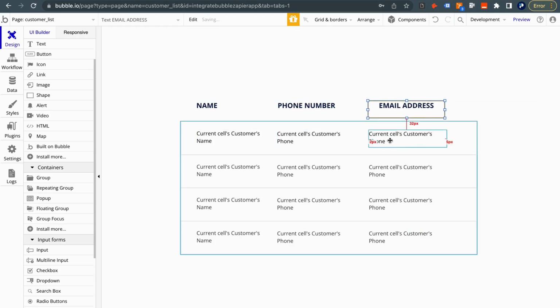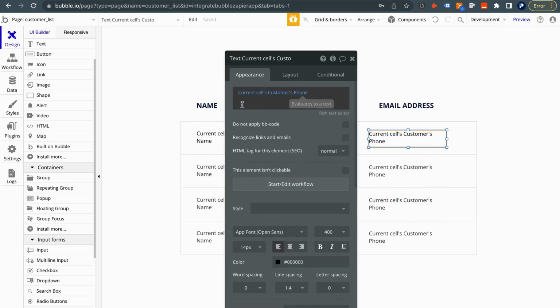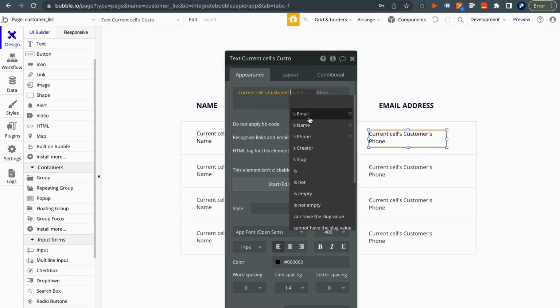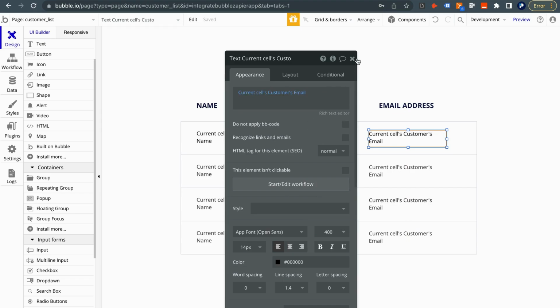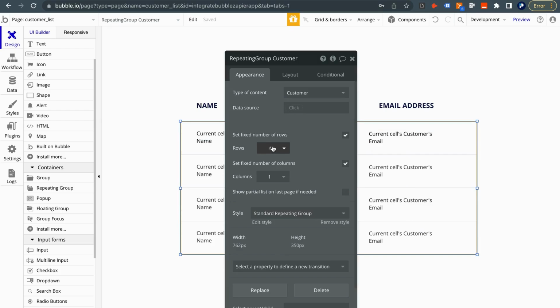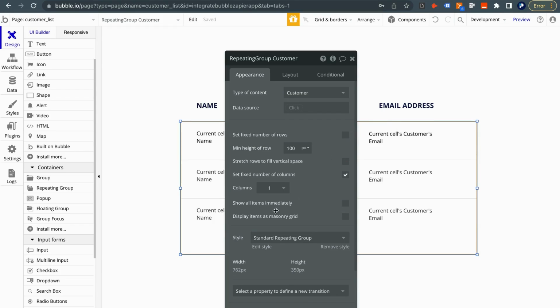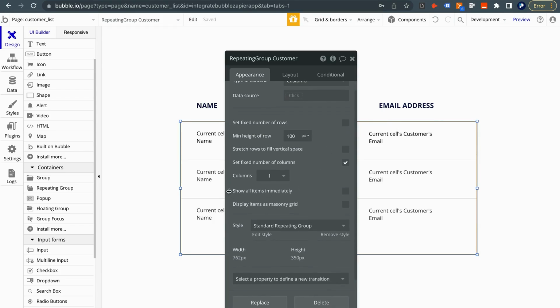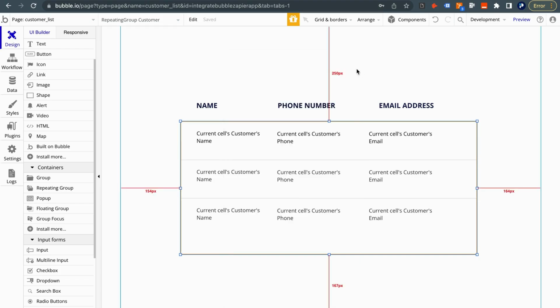Great. So let's just change this to current sales customer email. Great. So that's all we need, and just some other things to be considerate of here. Fixed number of rows, we're just going to uncheck that, and then we are going to show all items immediately. Want to have that selected as well.